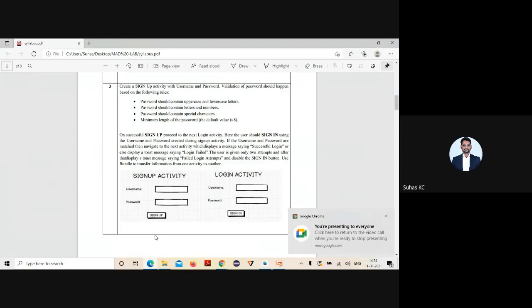Yeah, hello everyone. So today we are going to start with the third program. What is your third program is like they said: create a sign up activity. In that sign up activity, you need to take two inputs, that is your username and password. After that, validation of the password should happen based on the following rules.